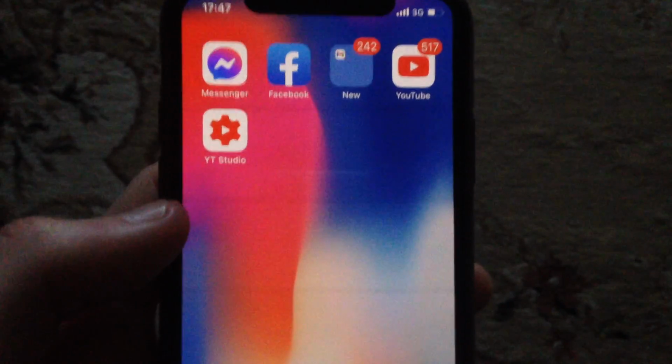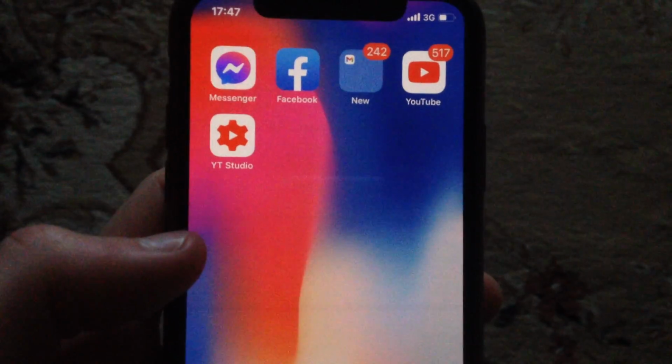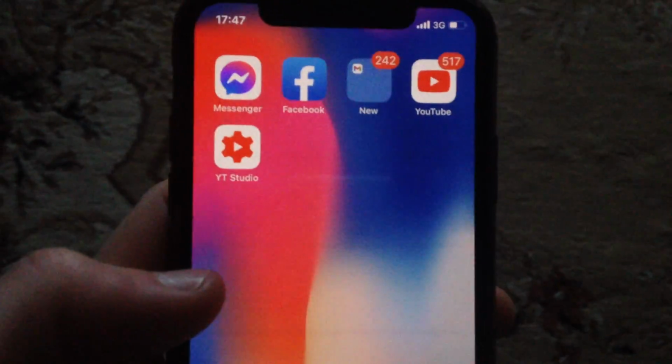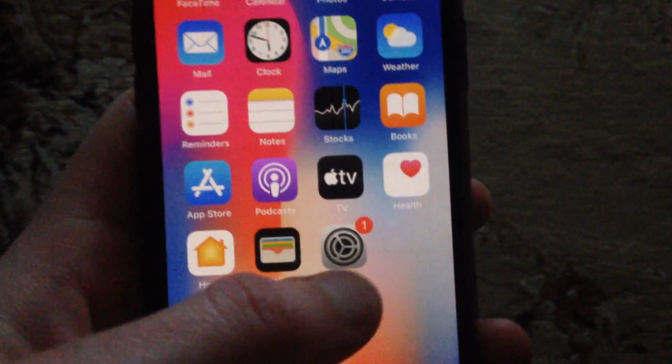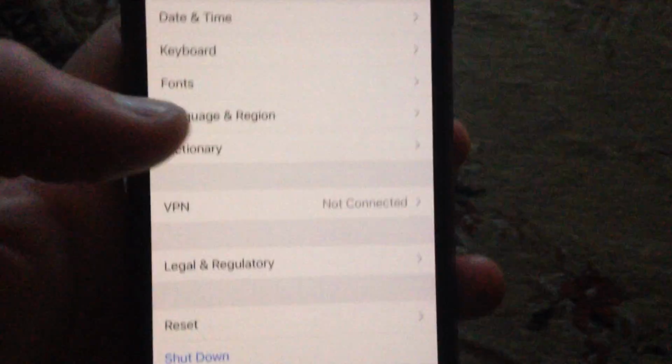Hello dear subscribers, today I will tell you how you can easily fix your error. So if cellular data is not working on your iOS 14, how can you fix it? For fixing it, first thing, just go to the settings.